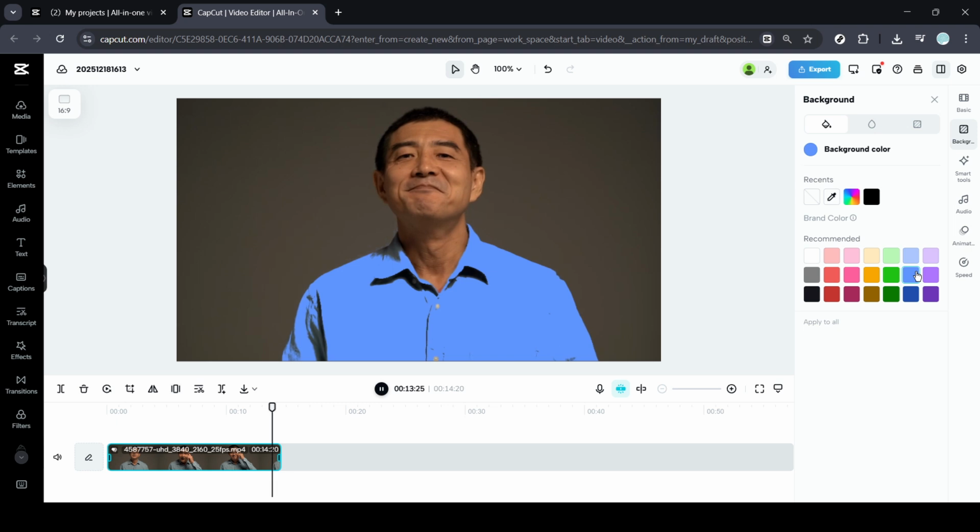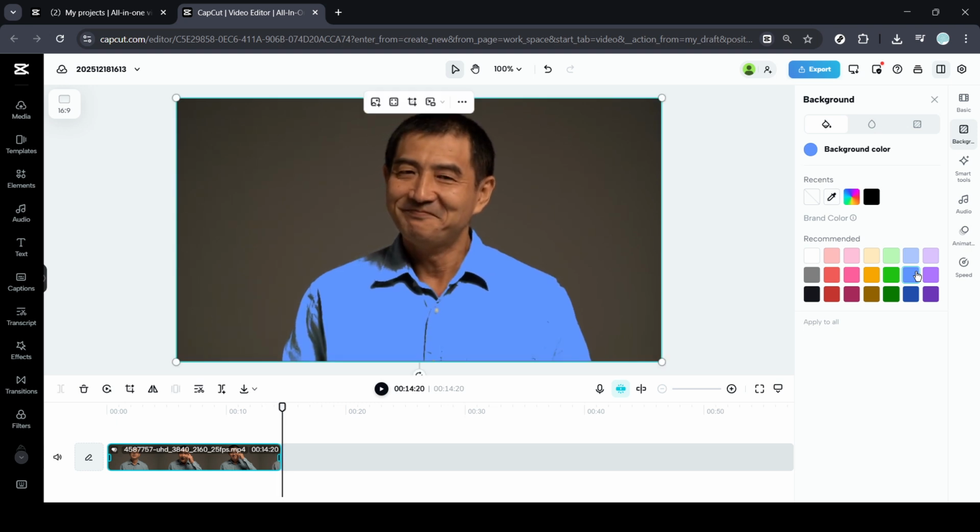That's it. You've changed your clothing color in CapCut using Remove Background, Chroma key, and a solid background color. Try a few different shades to see what fits your style, and keep lighting in mind next time you film to make the effect even cleaner.